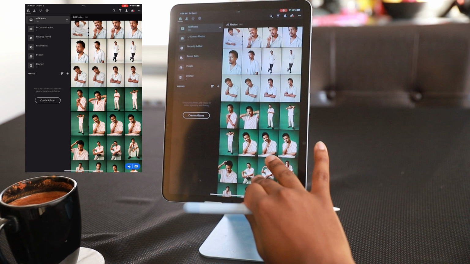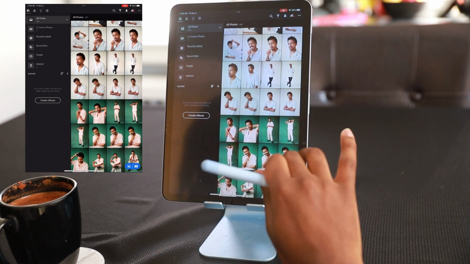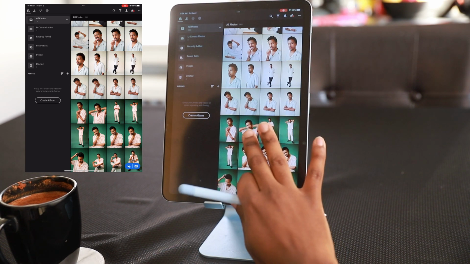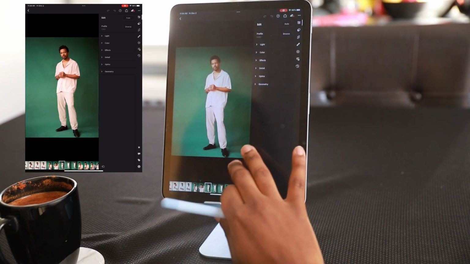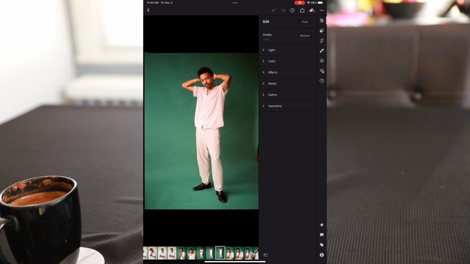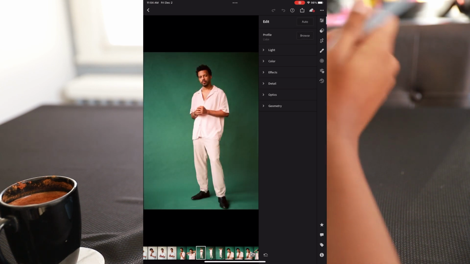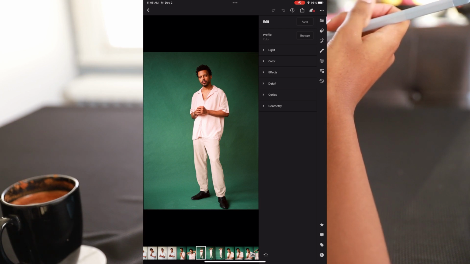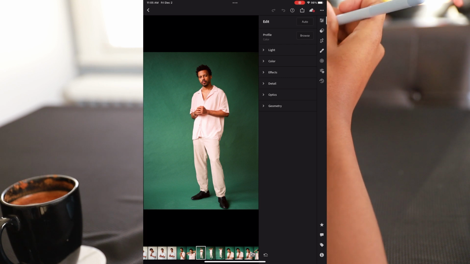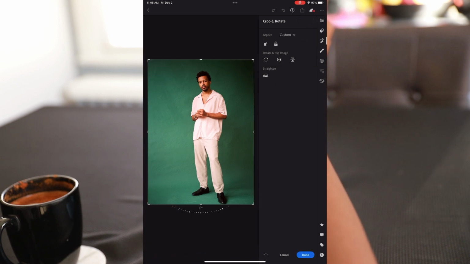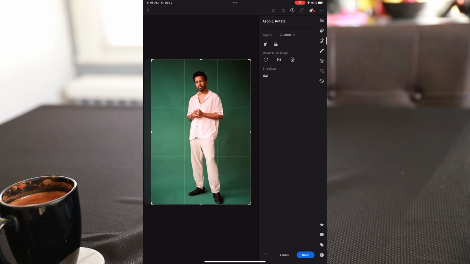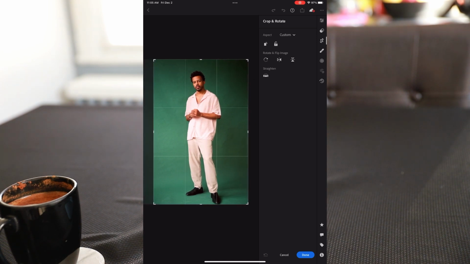Okay, we're gonna get started. How I edit my film photos is pretty minimalistic. I don't really do too much. So I think I'm gonna choose this photo. And first things first, I think I'm gonna crop it. Make it a little more centered.